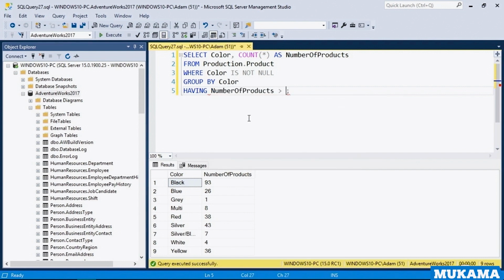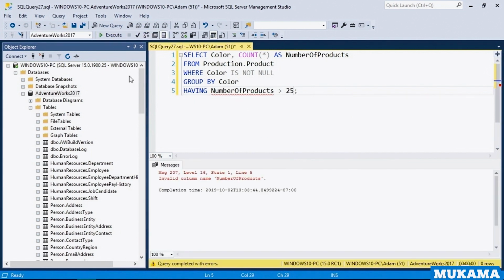This query attempts to make reference to the alias that was created up above in the select line. However, if you execute the query, you're going to get an error. The error says the number of products column is invalid. This is because the query engine actually processes the having clause before it gets to the select clause. And since the alias isn't defined until the select clause is processed, the query engine doesn't recognize the alias as a valid name yet.